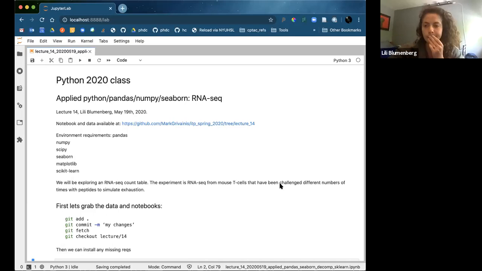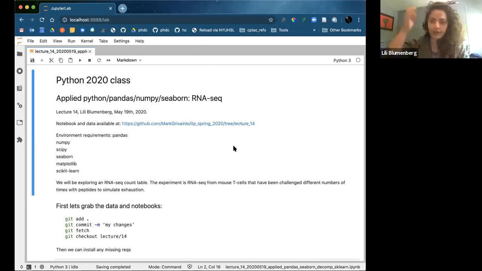So the goal of this lecture is to take a data set. This is gonna be an RNA-seq data set, but the kind of data set that I think a lot of people run into very often, which is just a table of numbers, right? A table of numbers where the columns might indicate different samples and rows might indicate different genes, for instance. But there's many different things that you end up with a table of numbers. So we're just gonna go through how you would start to get to know a data set using Python.